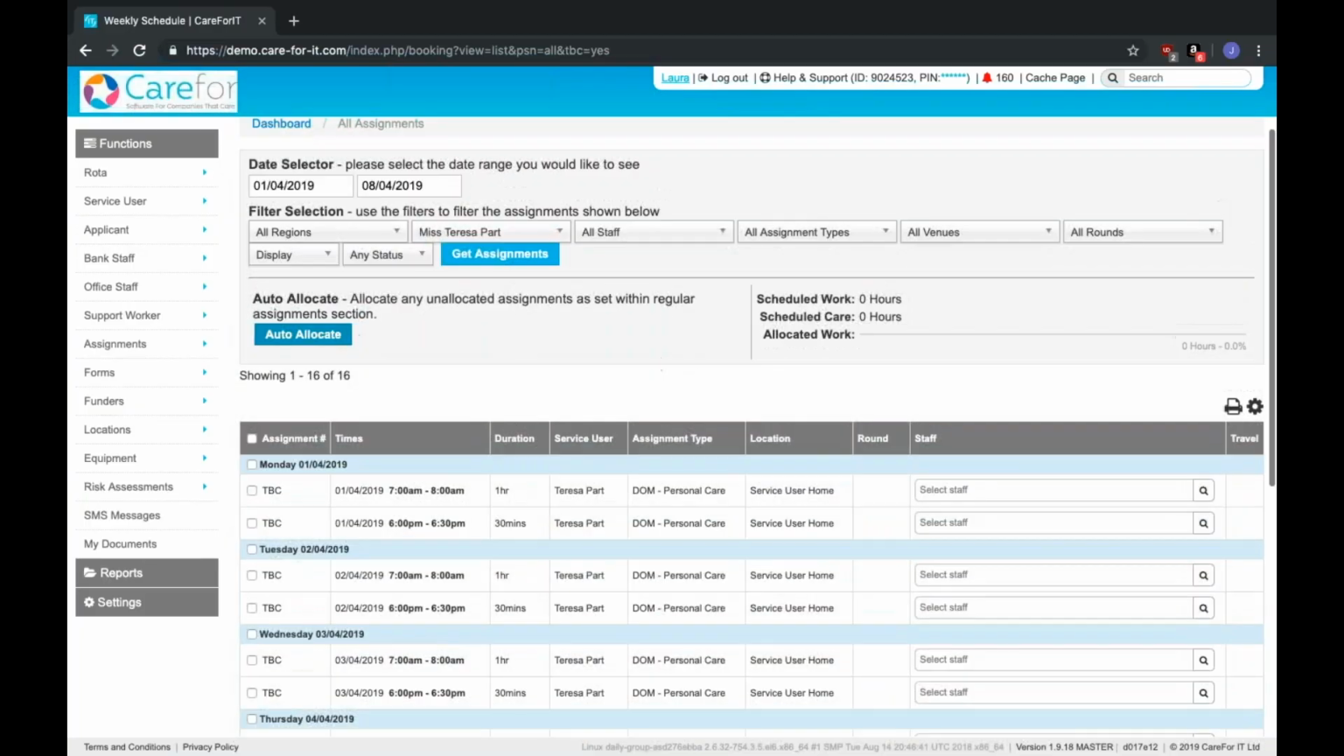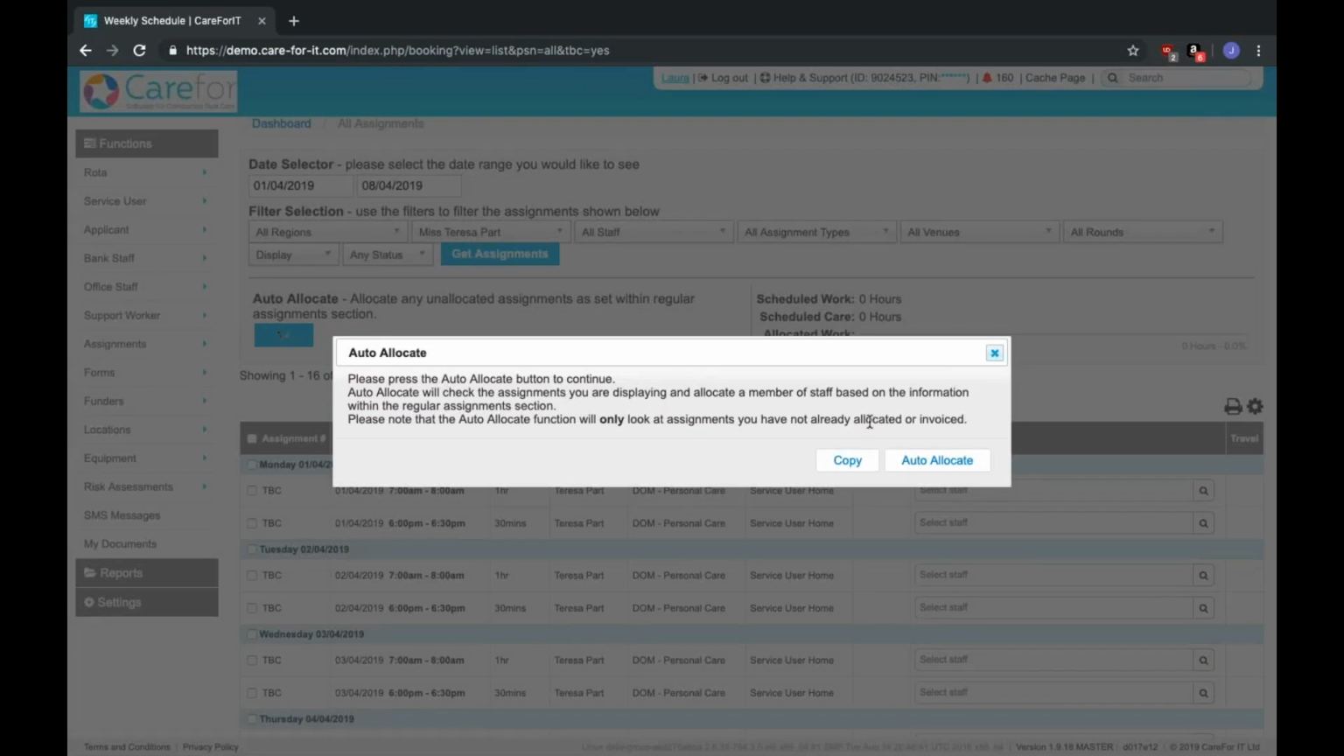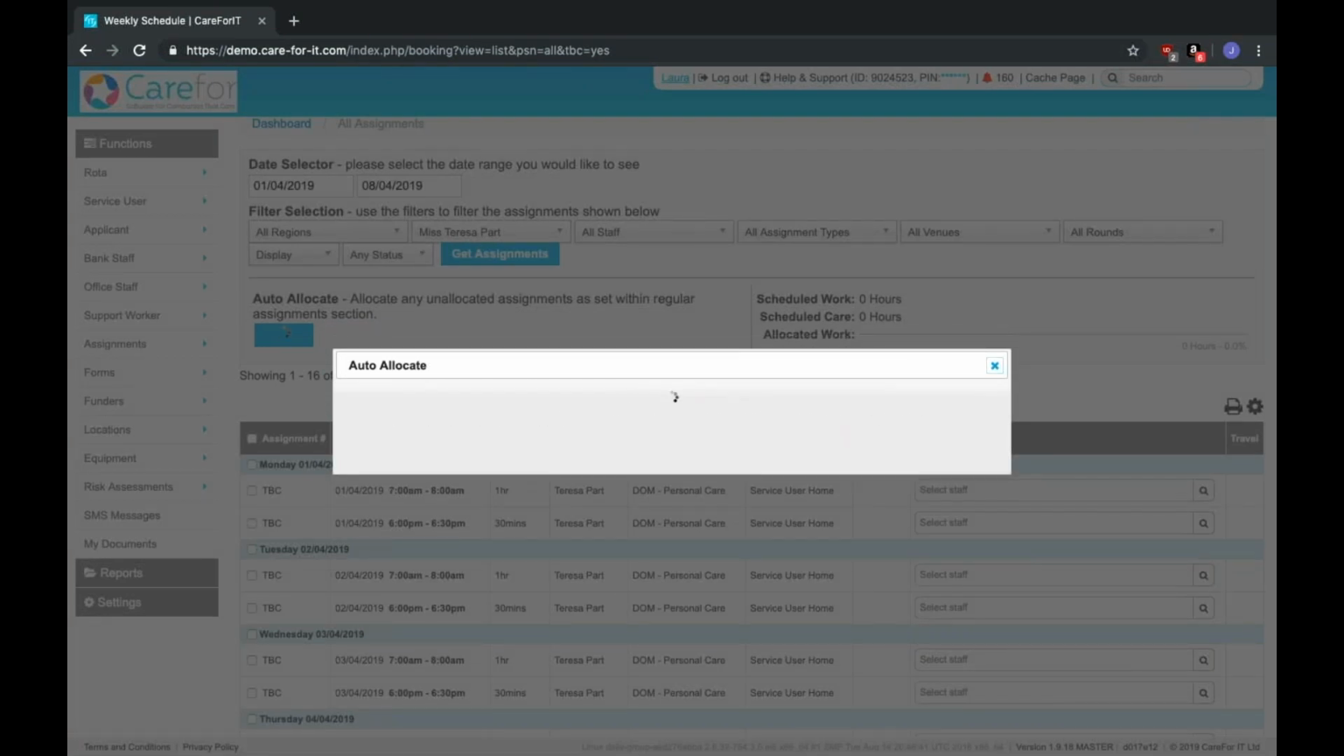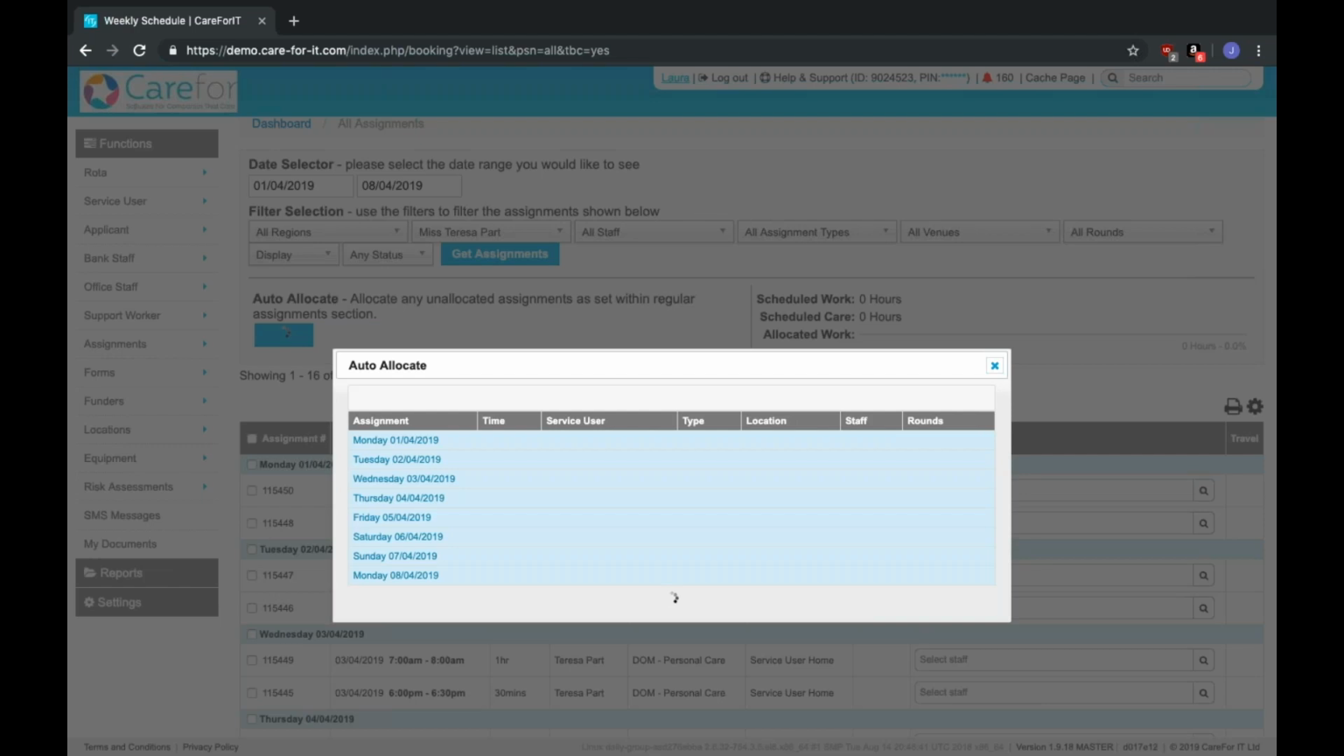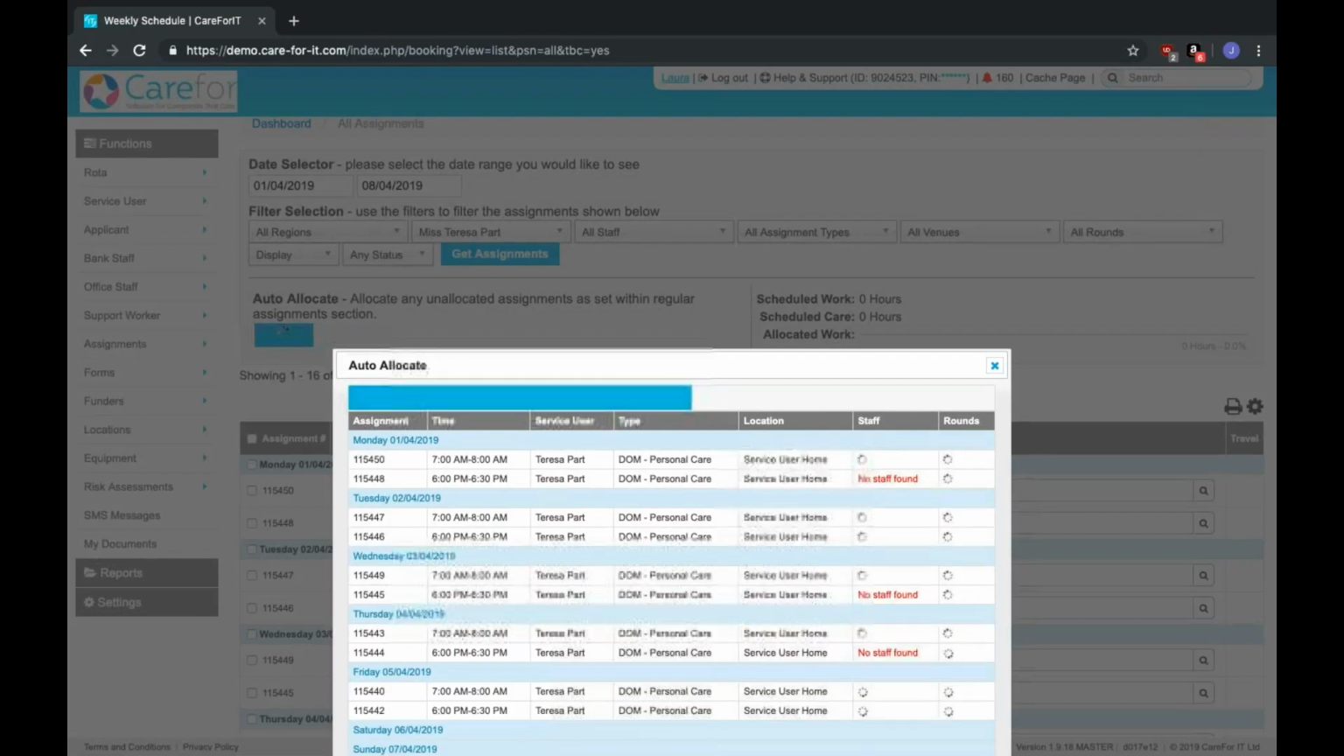Auto-allocate allows you to quickly and easily bulk assign regular staff to visits. Auto-allocate looks at the information within the blue cogs in the regular assignment section of the care plan and carer availability to create the rota for you. You will be asked to check that you are happy with the rota before clicking confirm.